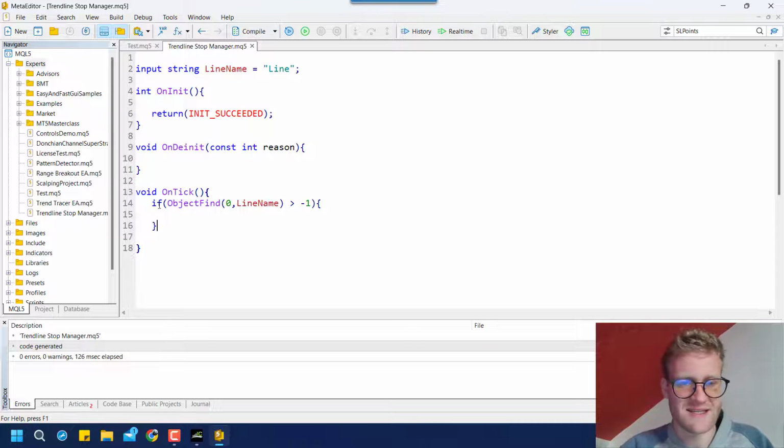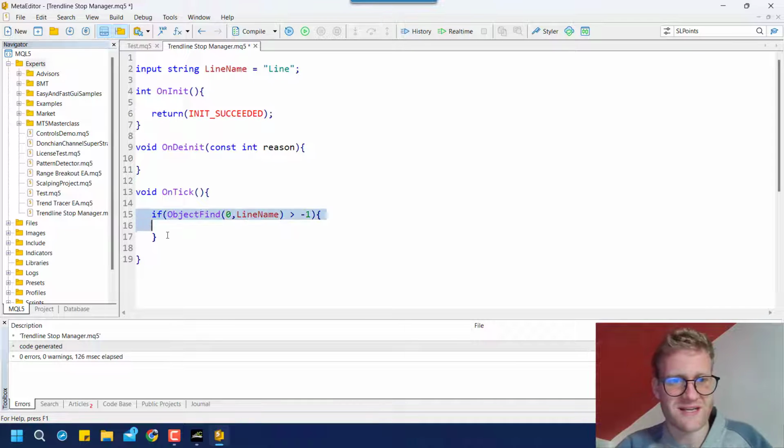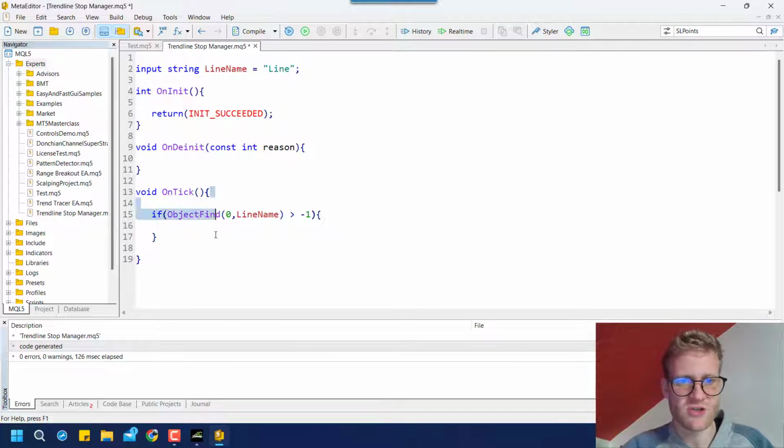So what this does is we created this if statement, which means in our onTick function, which is executed with every single tick, we will now check, first of all, if there is a line or an object, pretty much, which has this specific name. So the onTick function, again, is executed with every single tick. So with every single tick, we will execute the source code in between these curly brackets of the onTick function, because this is the body of the onTick function.